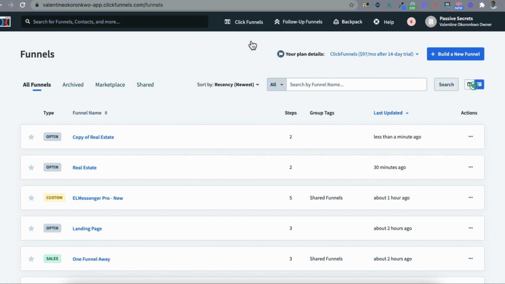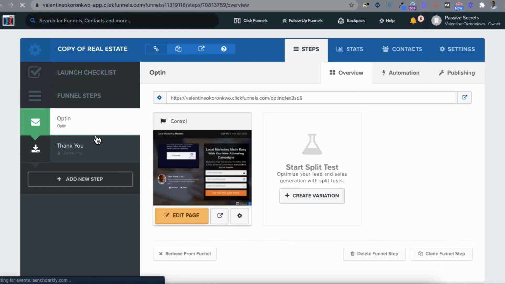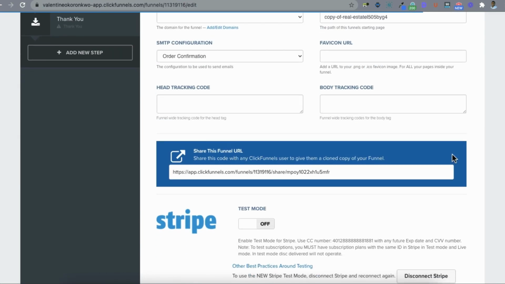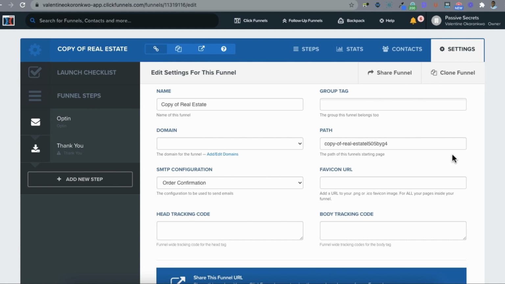So the second way to duplicate the funnel is clicking on the funnel and going into the funnel settings. You can see here, you can go to settings here, and right here you see clone funnel. If I click on this clone funnel, it's going to take me through the same process of duplicating my funnel. Now let's say you mistakenly duplicated a funnel and you want to delete it.